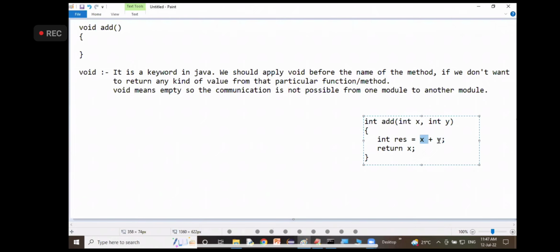So here I have written some calculation part, some processing part, and that processing part I am storing in which variable? RES variable. So we should write RES. Now from here I can pass, have a look, look very carefully, I can pass add, let's say 12, 12. What will happen?